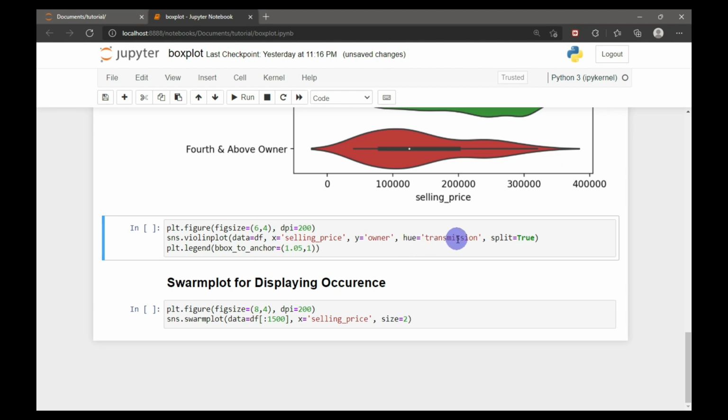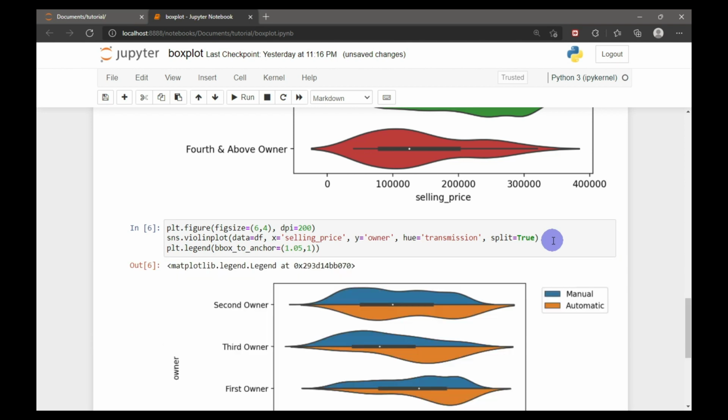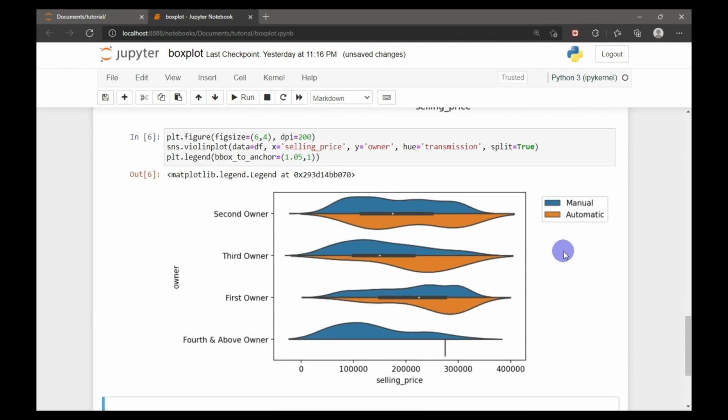Now I will add hue in this plot. Here I have set hue equal to transmission and split equal to true. And I will tell you what split does in a bit. Now I will execute the code. We can see the split between manual and automatic.